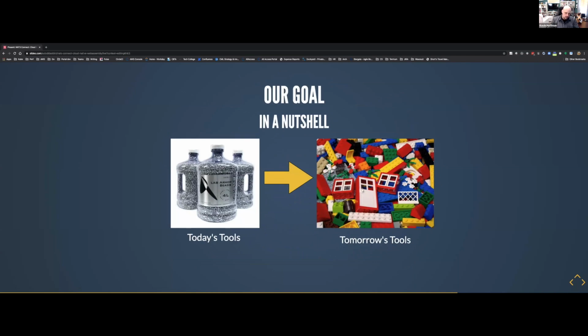And so today, developers have tons and tons of tools. In fact, I think we probably have too many tools right now, especially if we're dealing with Kubernetes.